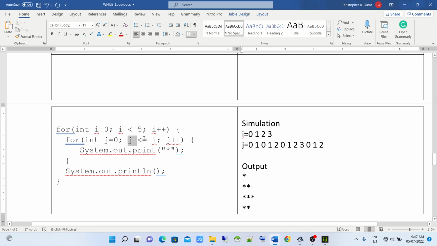Then 2 less than or equal to 3. Okay, so true. Print your asterisk again. Then increment again your j. So j now will become 3. So check again the condition. 3 less than or equal to 3. So true. So you have to print again the asterisk. Okay. Then next, end of loop. So we have here again, update your increment. Okay, j++ will become 4.